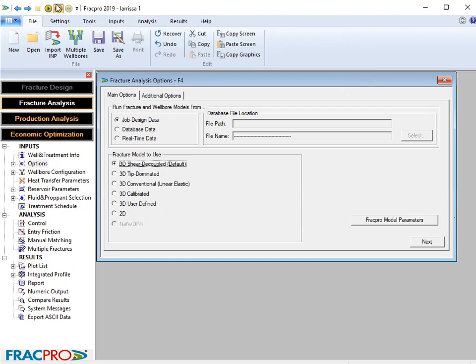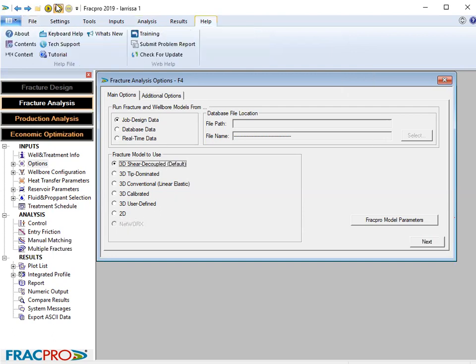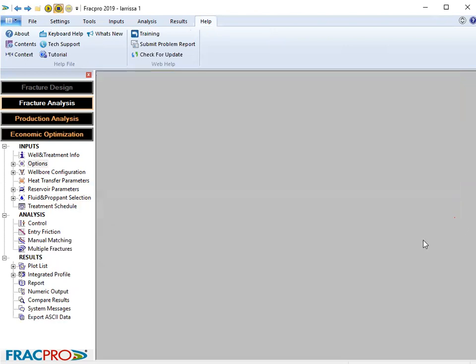You can always come to the help button up here to verify anything that you don't understand. You can always go to your help button. So if we choose a 3D model, we go to next.